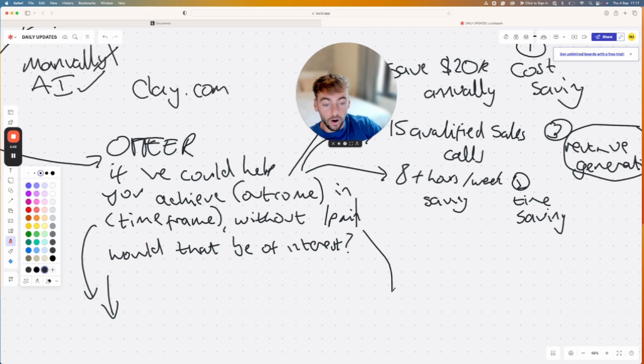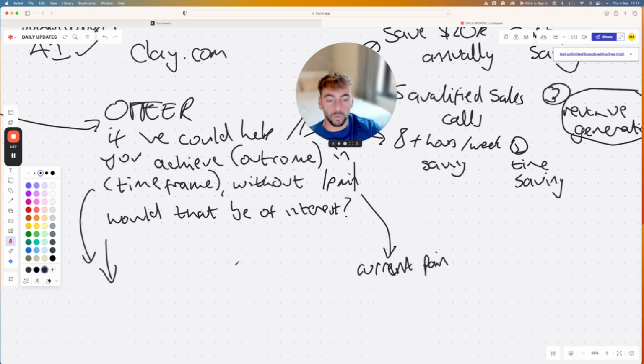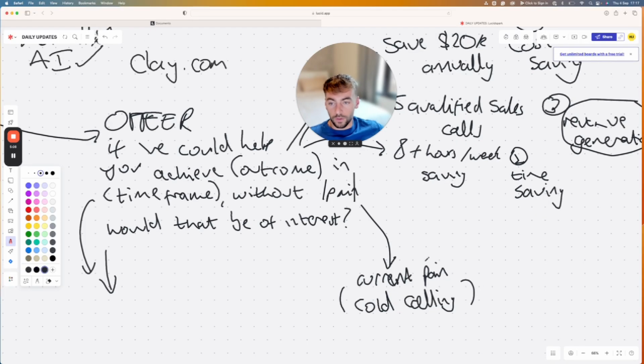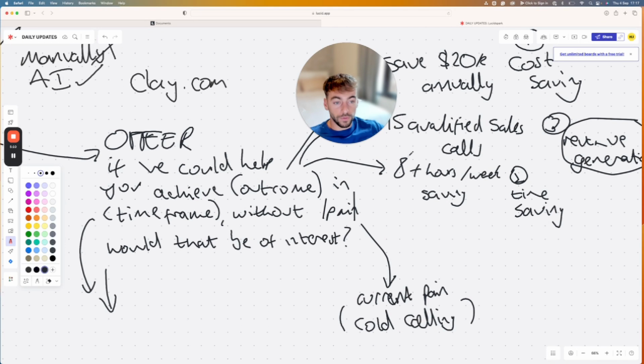and then pain is something they're currently doing that they hate doing, right? So this is going to come off the back of some market research. So current pain, let's say for the business we're reaching out to, is cold calling, right? We know it's a traditional industry that does a lot of cold calling, but they hate it. Then we would put that in there, right? Or it could be manual data entry if we want to save them time, right? So if we could help you achieve an extra 15 qualified sales calls in the next 27 days without making a single cold call, would that be of interest?